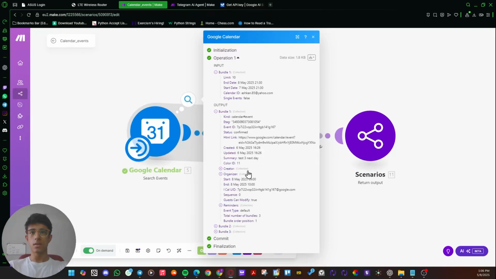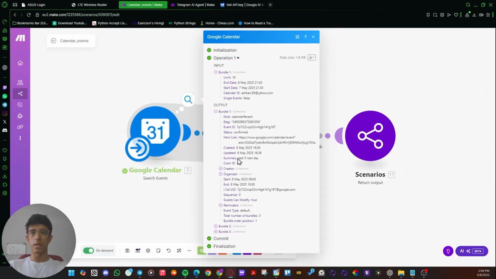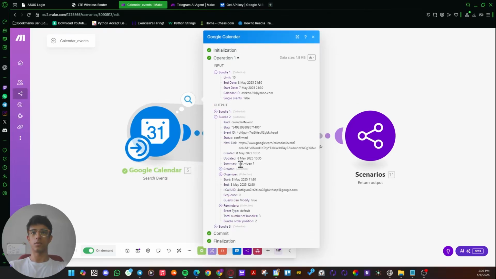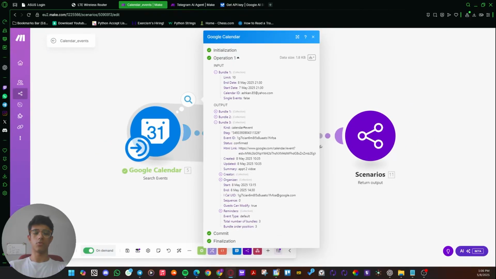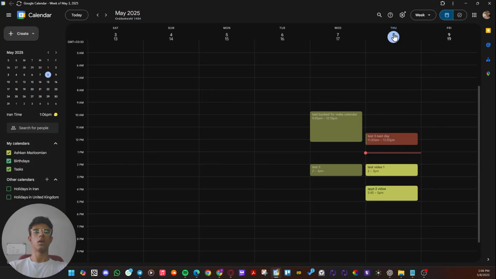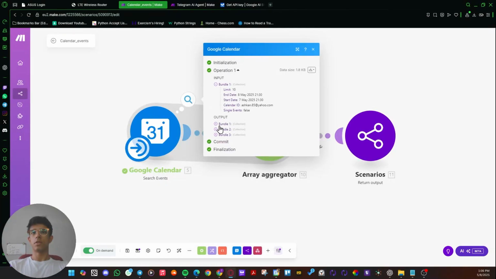The first one is, as you can see, the name of this booked appointment. The name is test 3 next days. The second bundle is test video 1, as I just created it, and the third one is appointment 2 video, which refers to these 3 calendar appointments booked on my calendar, exactly for May 8th until May 9th. So that would be it. Yeah, as you can see, I received 3 different bundles of data.